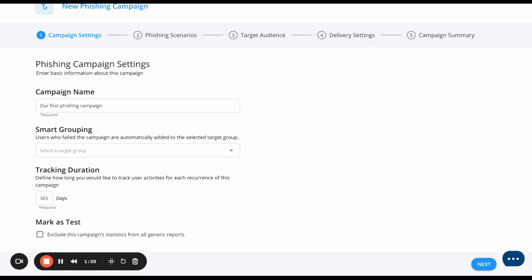Any that you're running that are a test, please mark as a test. So you as a system admin, when you're testing the campaigns that you're running, aren't also showing as a top clicker. So this will remove you from any of the executive reportings that you're doing.